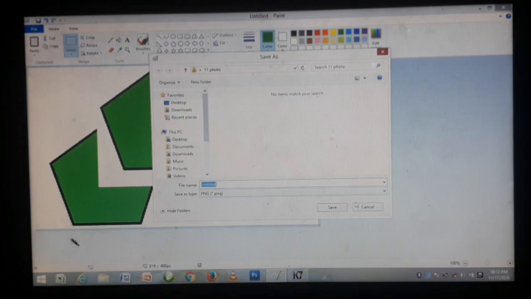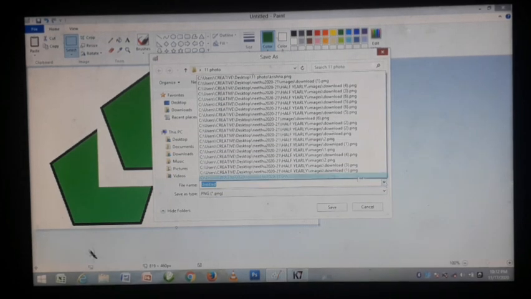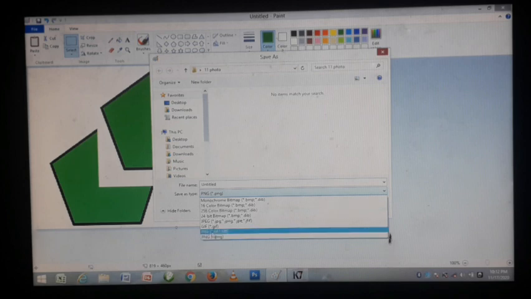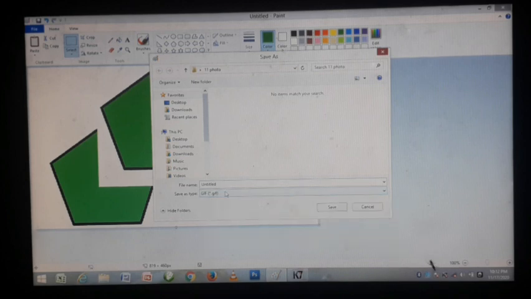So many image extensions are here. Look here: BMP, bitmap, then JPG, JPEG, GIF, TIFF. If we want to change the image extension, select from here, then save it. The image format means the images can be saved with an image format extension. The automatic image format in MS Paint is PNG. PNG means Portable Network Graphics.